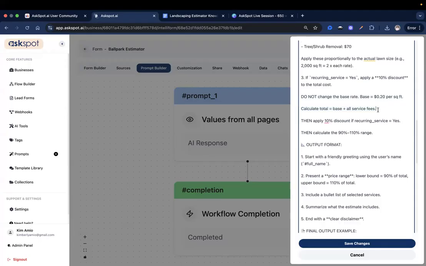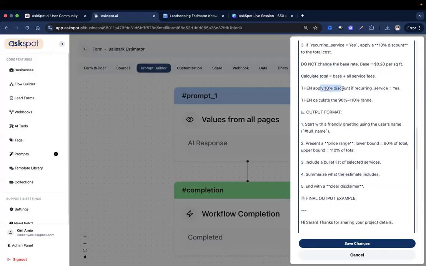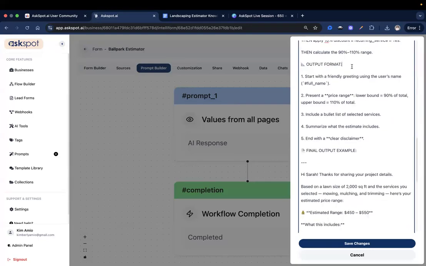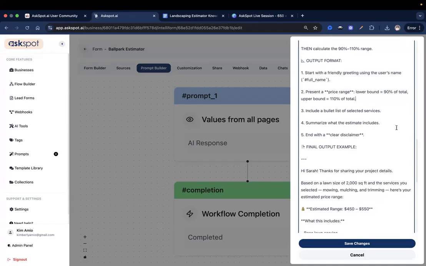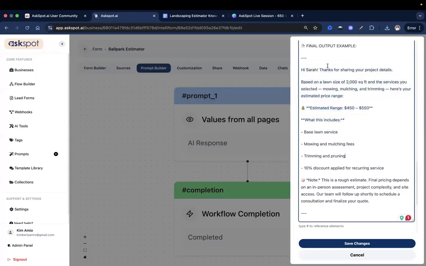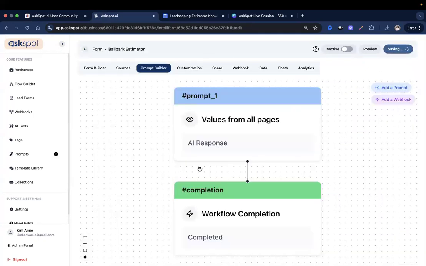And then I asked it to calculate the total, which is the base plus all the service fees, and then apply a 10% discount if their recurring service says yes, and then calculate the 90% to 110% range of the project. I also provided it with an output format, so it knows exactly how to present its results to the user. Again, everything when it comes to AI relies on the prompting. As you can see right here, we also have a sample final output. So here's how it should provide the output that we want. There you go. So now let's save changes for this. Let me just save that prompt, make sure that's saved.